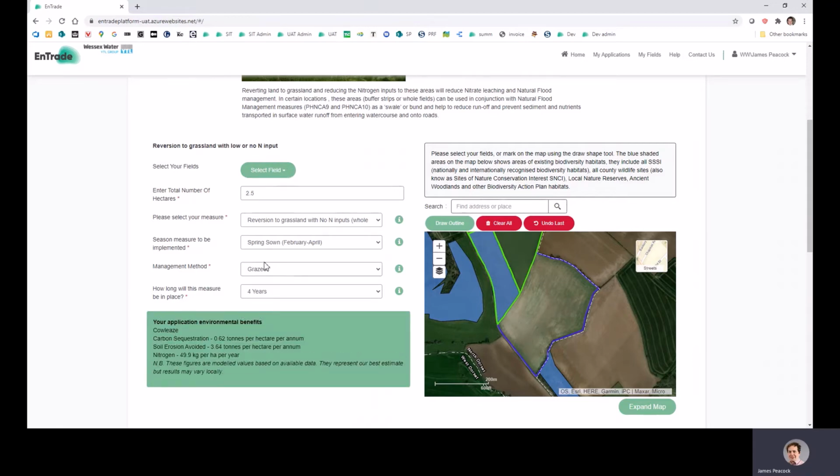And on the basis of the answers that you're giving here and on the location of the field, you're given feedback here to say how much carbon will be sequestered, what the impact in terms of the soil erosion avoided will be, and the nitrogen saved. And these outcomes will vary for each of the measures that you can apply for.